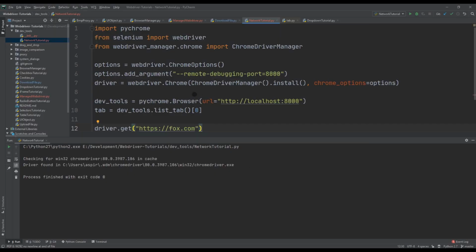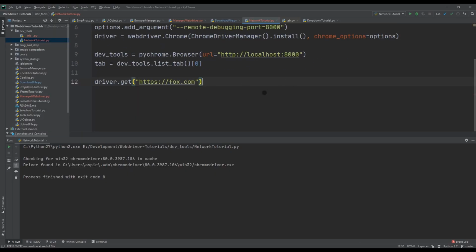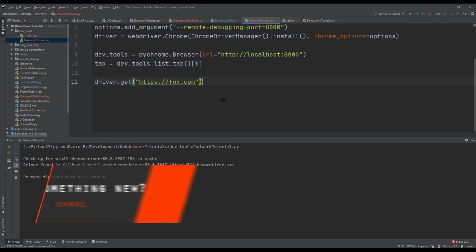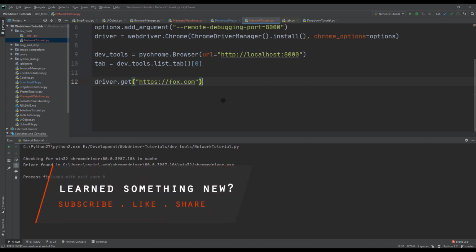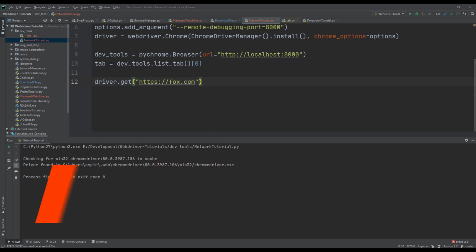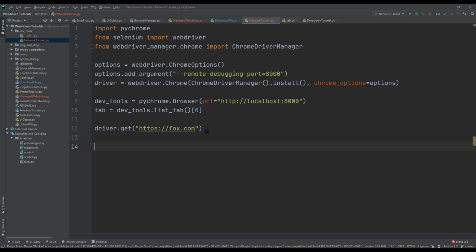Okay, so let's go ahead and continue. So now let's go ahead and simulate a 3G network. Okay, so I'm gonna go ahead and close this browser, and let's simulate a 3G network at this point.